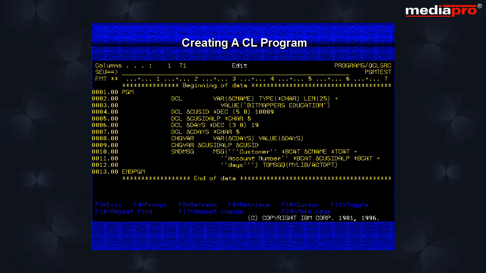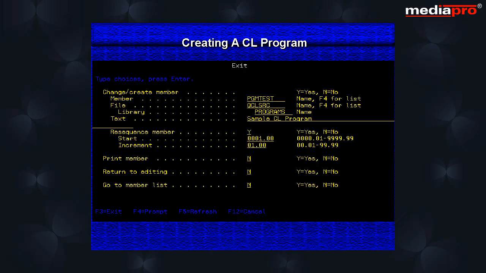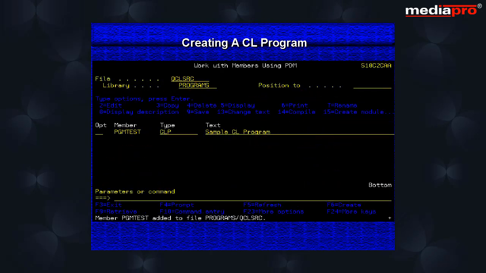After entering the CL commands, press the F3 function key to exit from the current editing session. Type the option Y for the change create member parameter and press the enter key. As you can see, our program has been saved as a member in the QCLSRC source file.